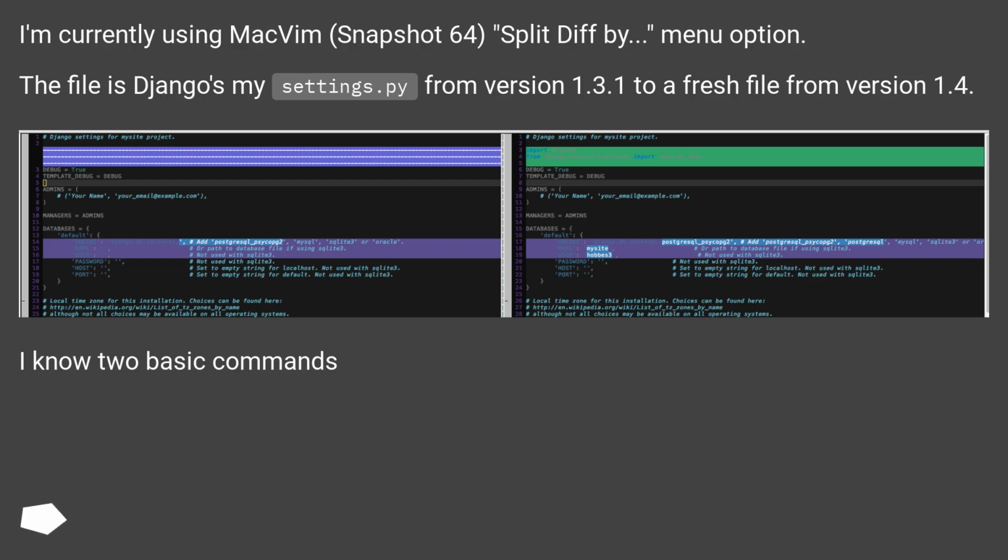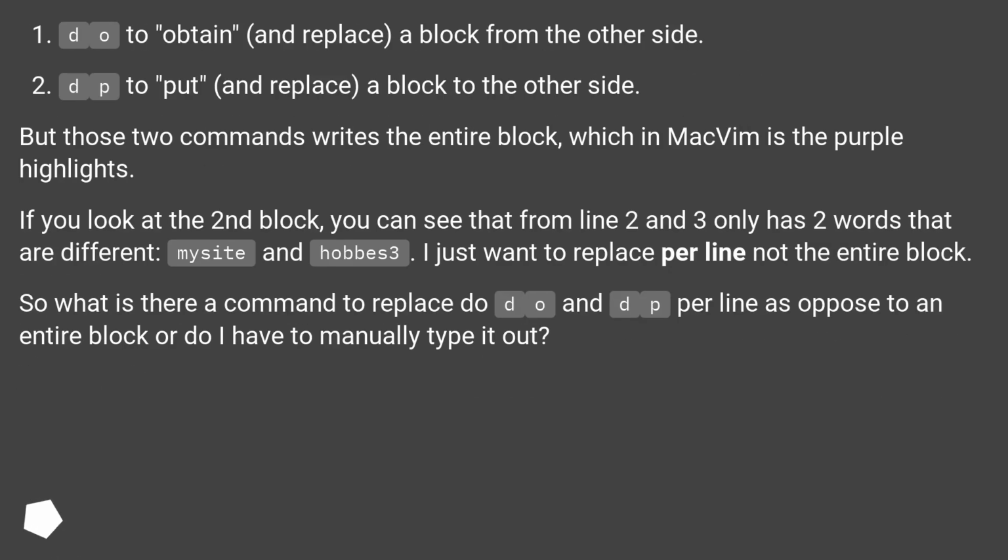I know two basic commands. do to obtain, and replace, a block from the other side. dp to put, and replace, a block to the other side. But those two commands write the entire block, which in MacVim is the purple highlights.